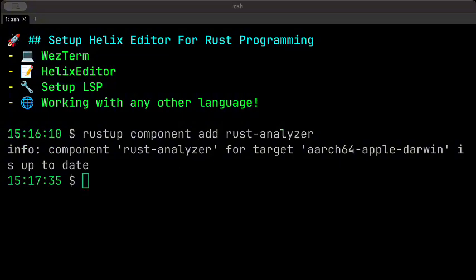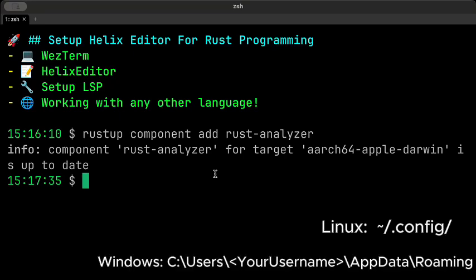Now, once you have your LSP installed on your machine, you have to tell Helix Editor to consume this LSP using the languages.toml configuration file. So we'll just add it in the configs. Now I'll do it for Mac. The process is the same for Linux and Windows. You can find the paths right here on my screen for Windows and Linux. But for Mac, you can just move to the config.